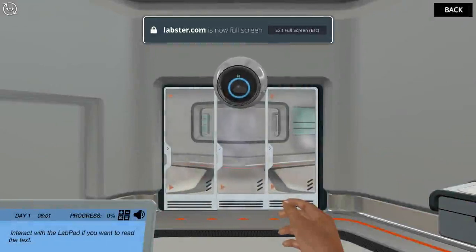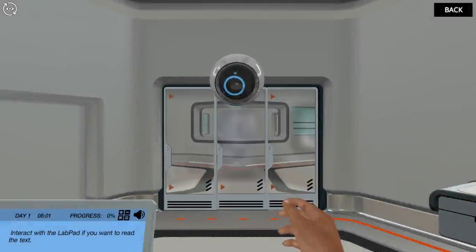Welcome to the ionic and covalent bonds simulation. In this lab, you will learn how atoms hook up to form covalent and ionic bonds.